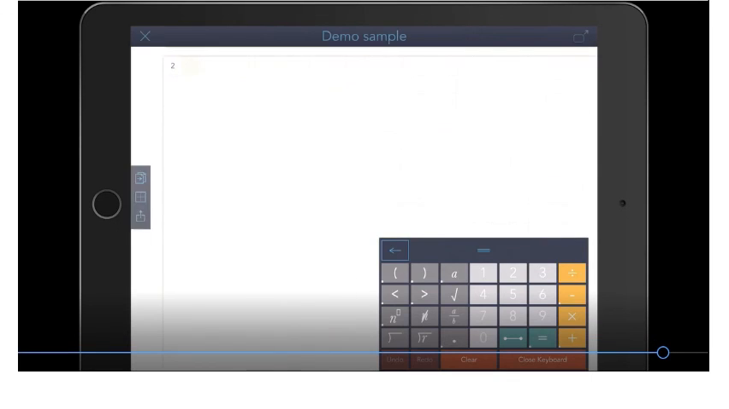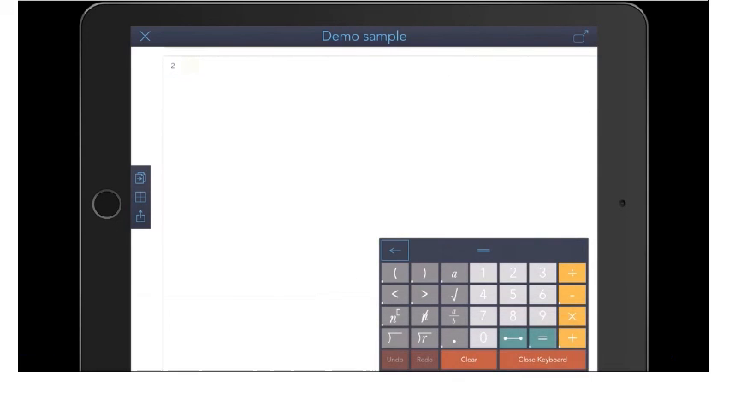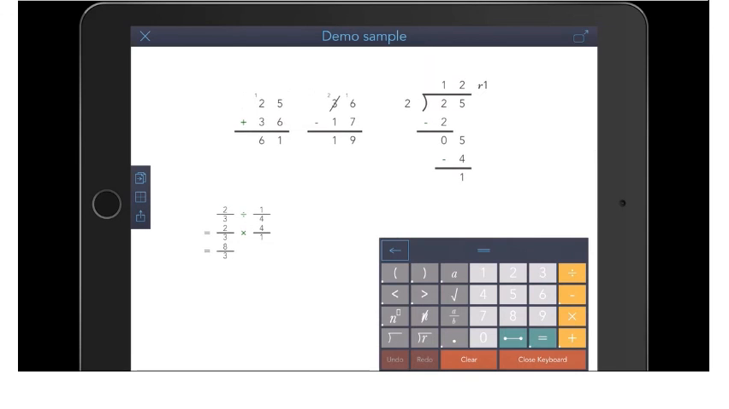Then you can come back here, you can go to the page you're on. Page 2 has nothing on it. We just drag down and we get to the work we've done.